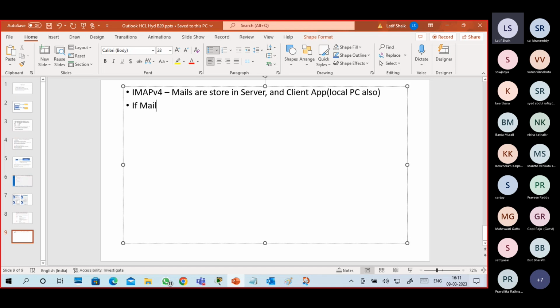If mailbox size and based on the mail server, so we can choose. Okay.